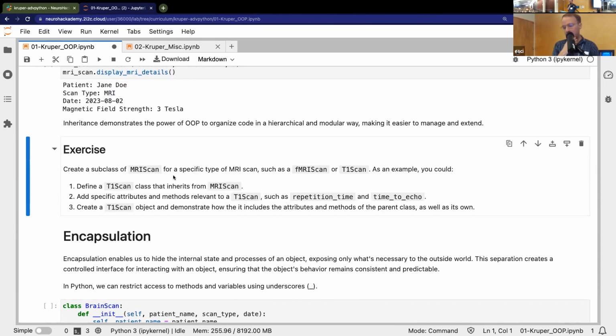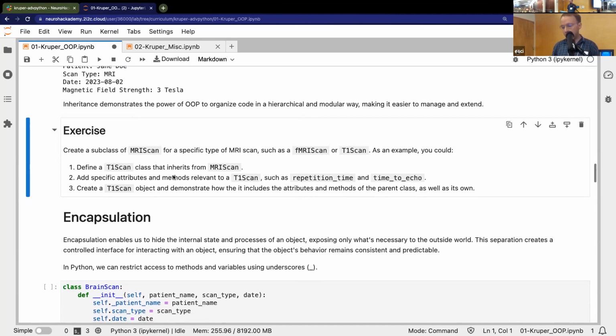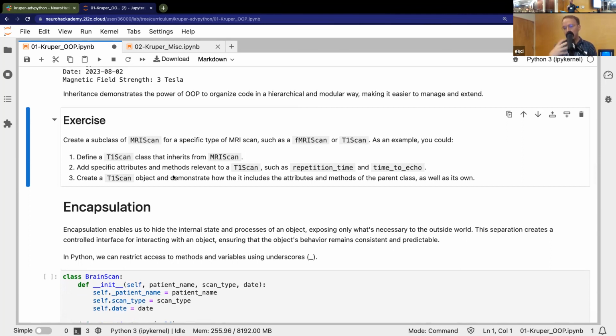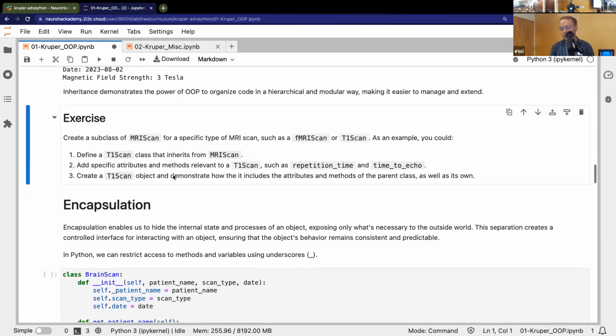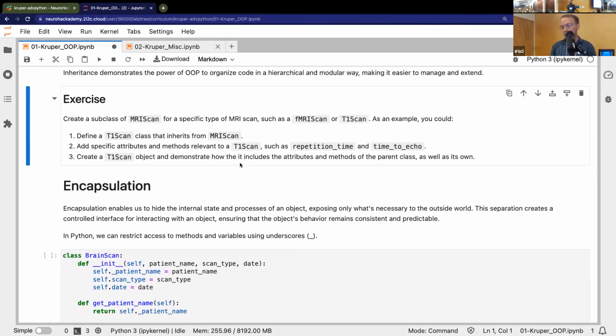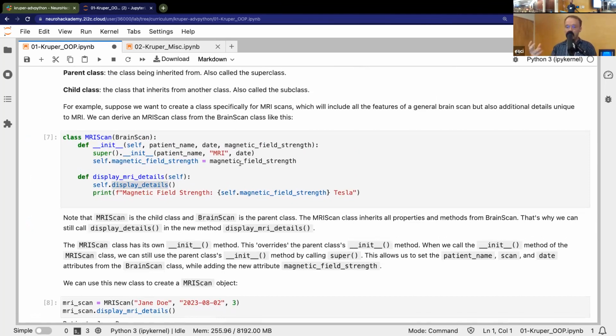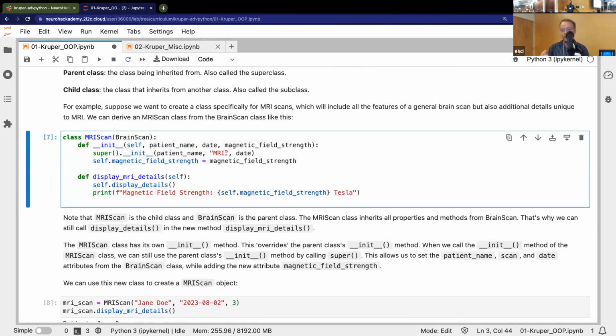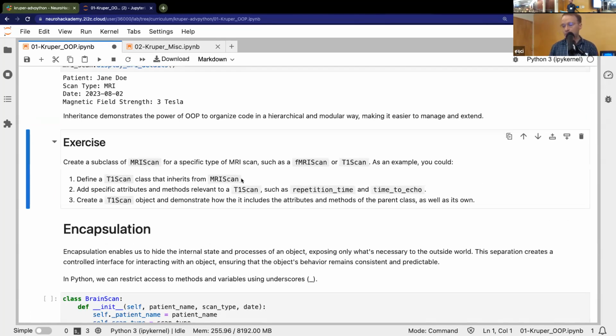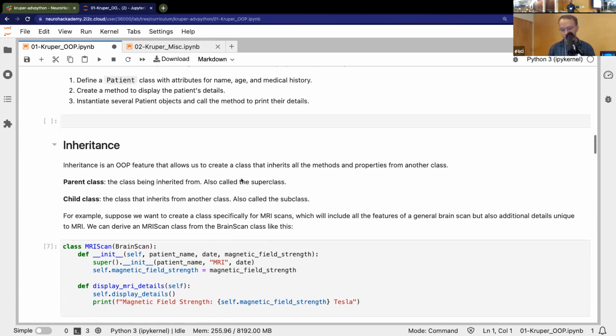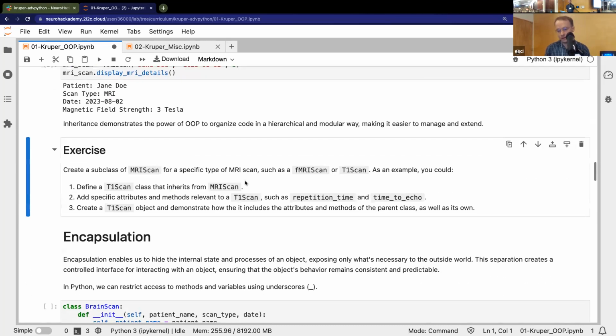And here I have a quick little exercise. I don't think we need to go into this right now, but if you're following along and you want to do it, go ahead. It's basically a repeat of what we already went over. But you can create a class like T1 scan. And it's kind of interesting because the MRI scan class that we called here is a child class. You can create another class that is a child of it. So a class can be both a parent and a child. So in this example, you would create a T1 scan class, which inherits from the MRI scan class.